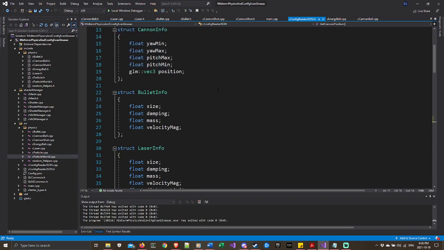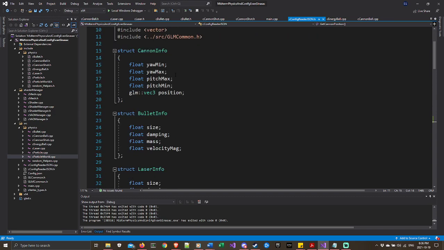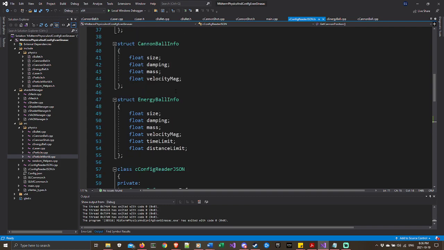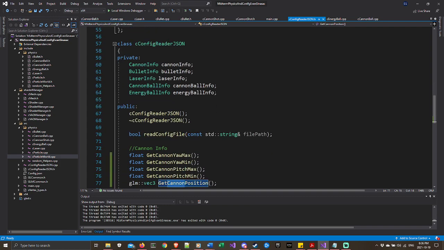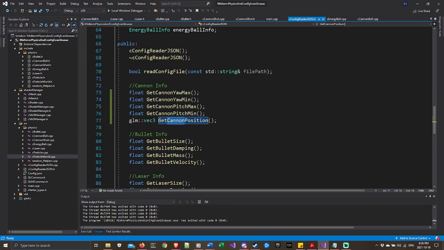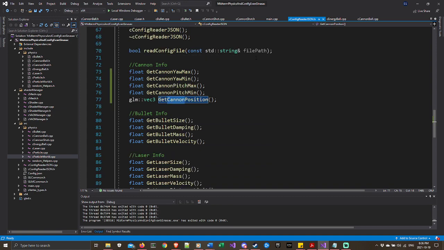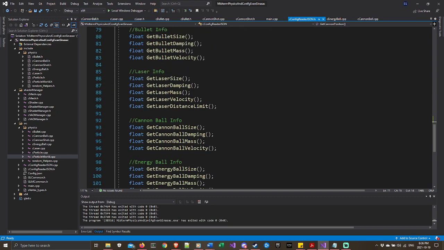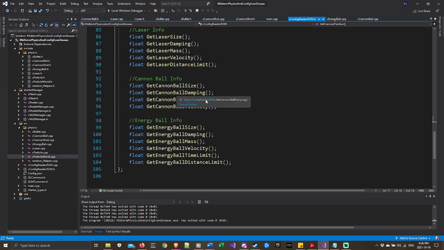So this is the header, made structs for each bit of information that we need. And then in the class, we make a struct for each one. Read config file, we'll just go through the configuration file and then just have a bunch of gets to pull the information out.